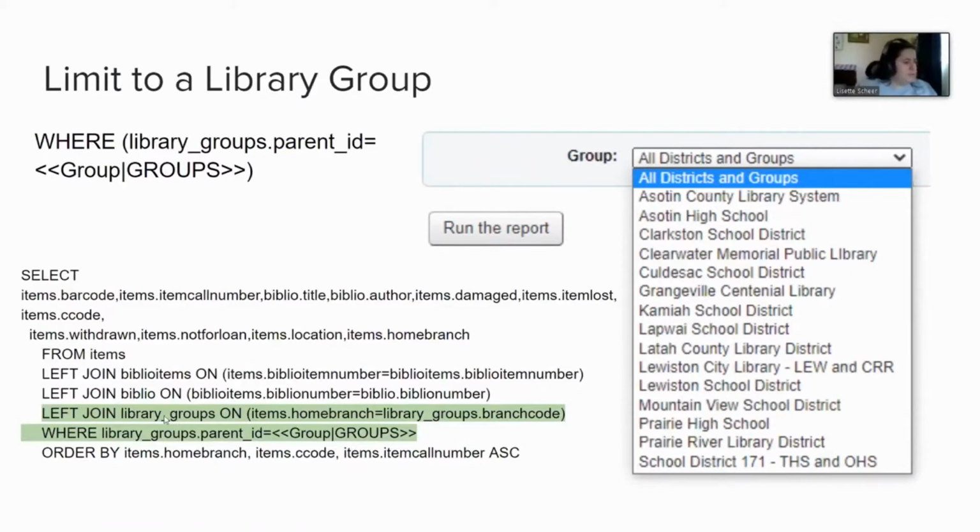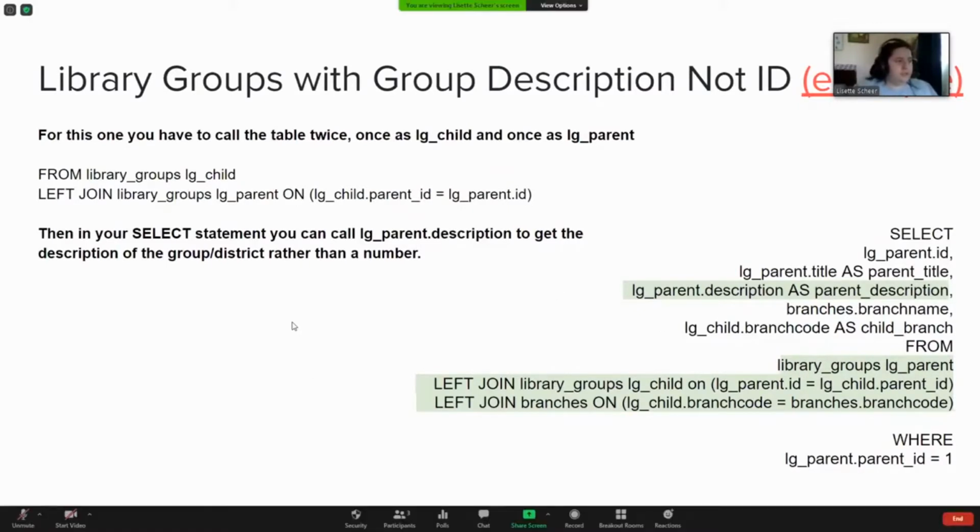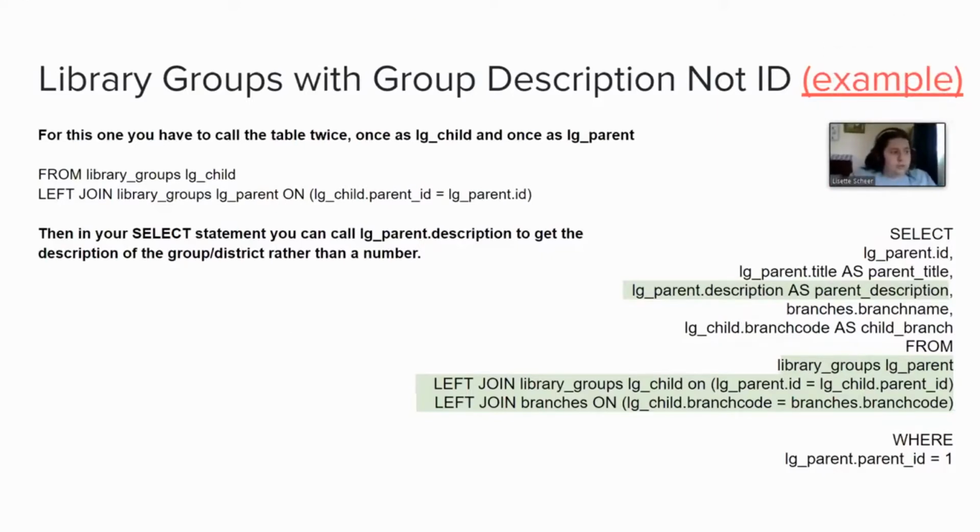And you have to join library groups. I almost always do it based on item home branch, because most of the reports we use this for are shelf lists or circulation reports for a whole district instead of just a single group or a single branch. But the more fun thing is to get the parent description. This one's a little trickier because you have to call a table twice, which I pretty much learned how to do for this. It's cool, you can pull tables more than once and give them an alias. I usually call them LG child and LG parent, or sometimes I'll do left join library groups LGP and LGC, so it's less to type, especially on bigger reports.